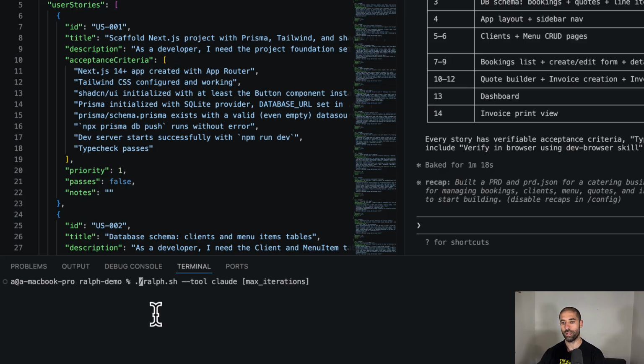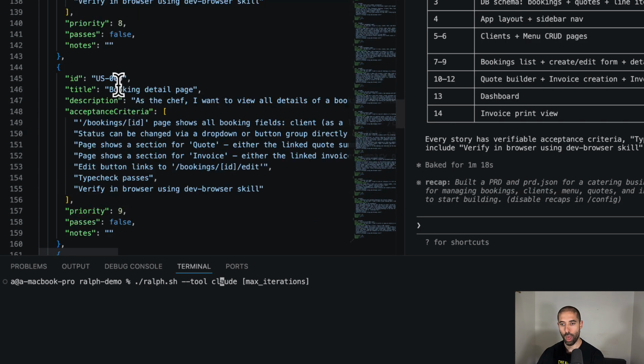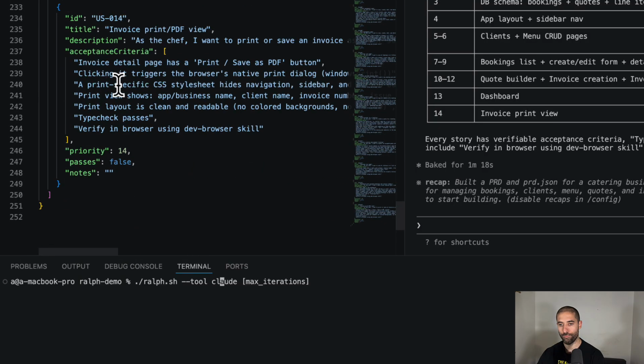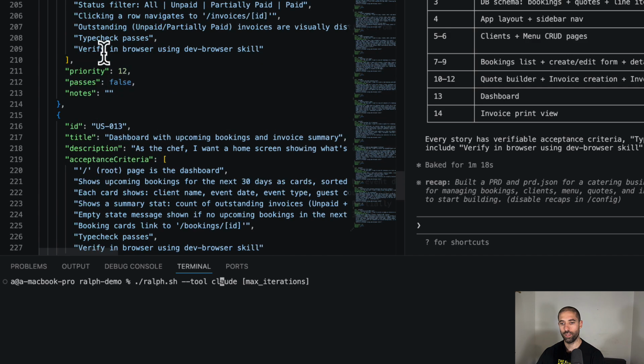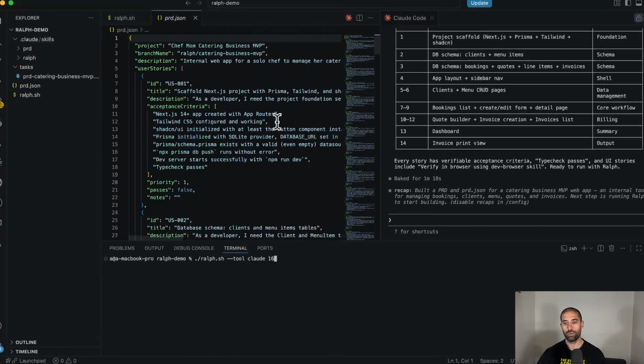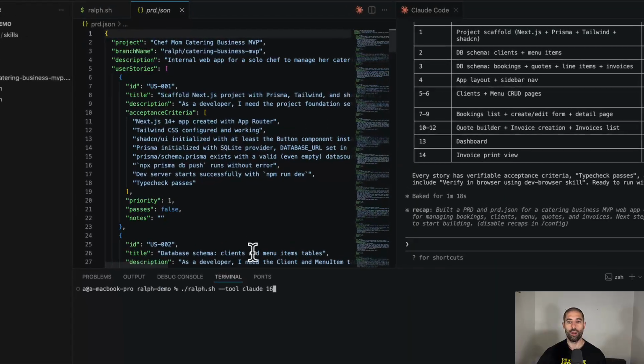So we put ./ And because we have 14 steps in our plan, we will put max iterations a couple over that. I'll put 16.